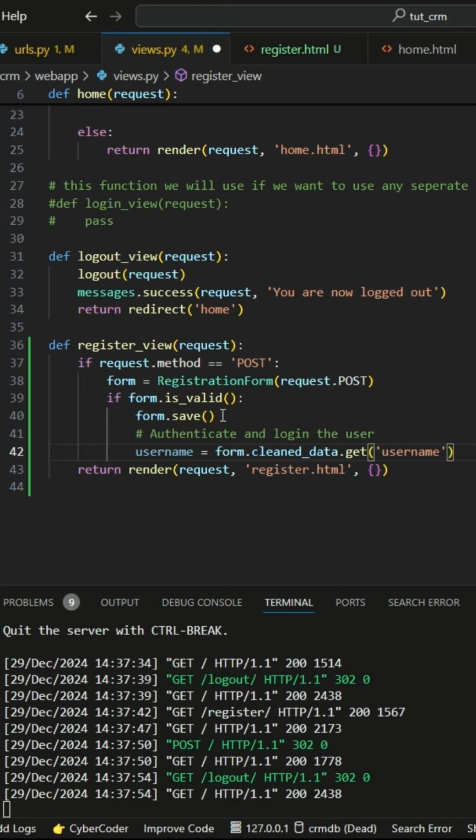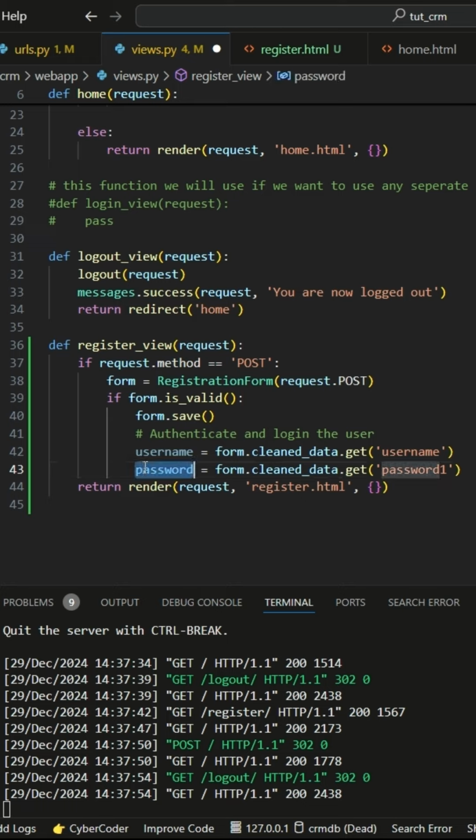Now declare a variable called username which will basically get the username value from our registration form. And similarly we will do the same for the password. Notice here I am getting password1. You probably remember that we originally used password2 to check if it is the same as password1. But we will get password1 here to save it.